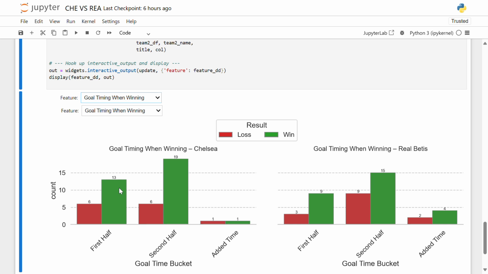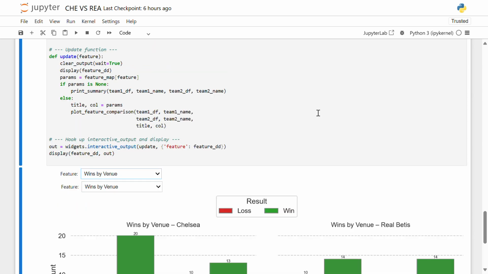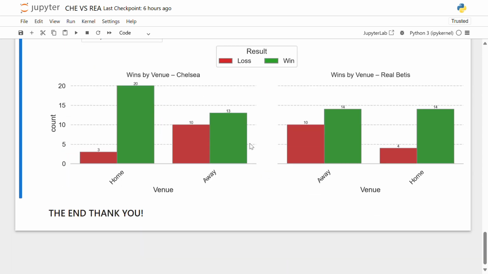Because if you can see, they have 13 games won in the first half and 9 games won in the first half by Real Betis. So Chelsea has more games won in the first half than Real Betis, more games won in the second half than Real Betis. While on the other hand, Real Betis has more games lost in the second half than Chelsea has. So if Chelsea wins the first half, then they are most likely to win the match. So let's go to our fourth attribute, and that's the wins by venue.